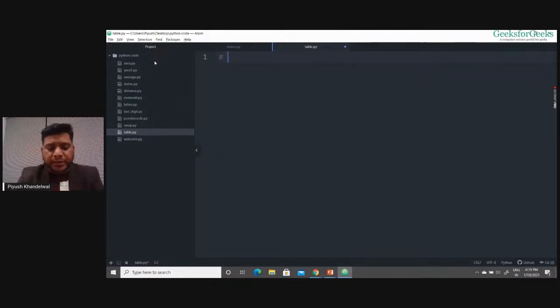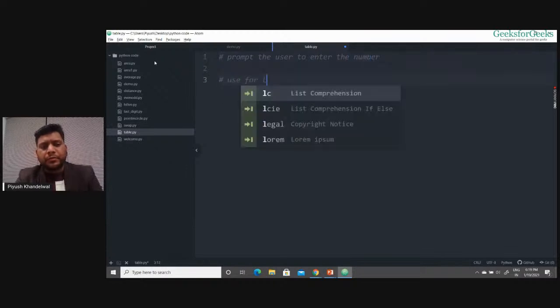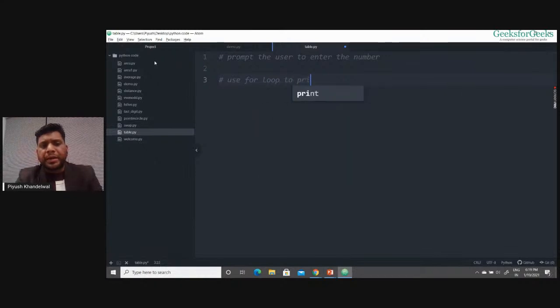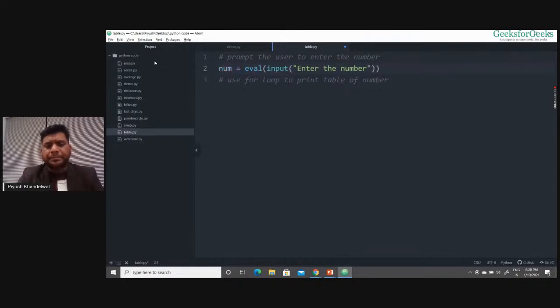Name is suppose table.py. So first thing, we won't be writing actual code, we'll write the comments first. So first thing that we need to do is we'll prompt the user, enter the number. Then we'll use for loop to print table of that number. So prompting user to enter the number, because it will be number, we'll use eval input, right? And give the message enter the number. I'll store it in a variable, suppose num.